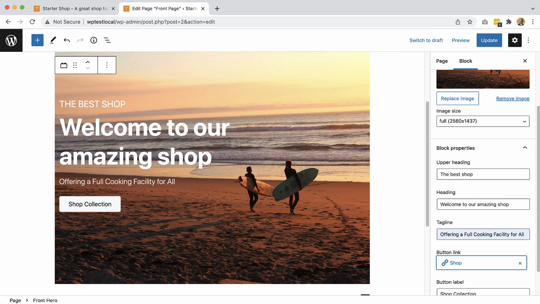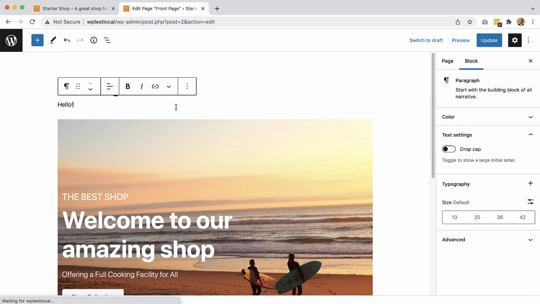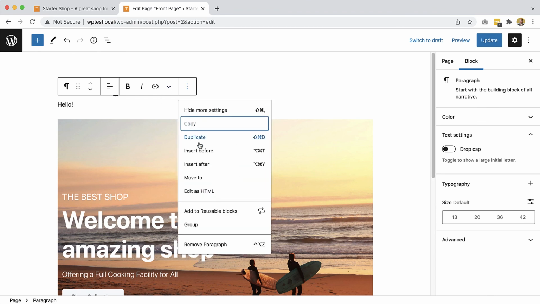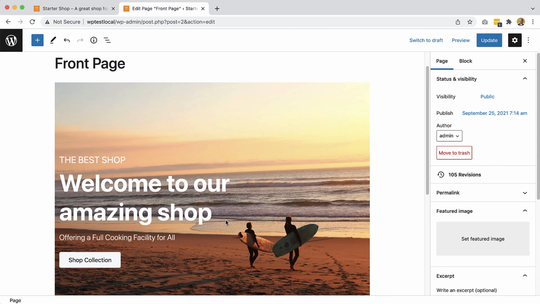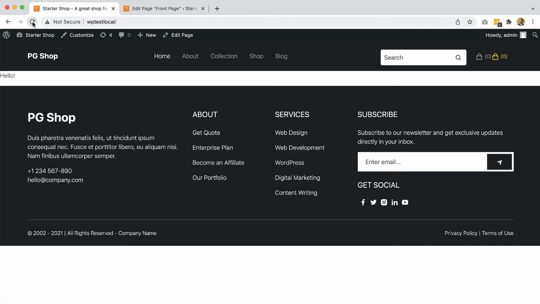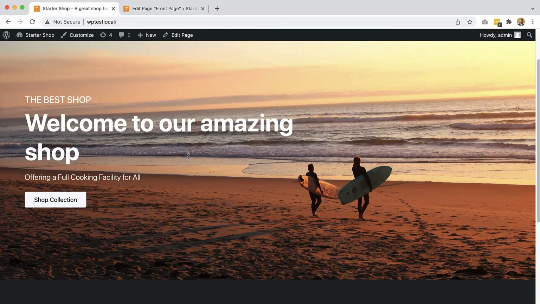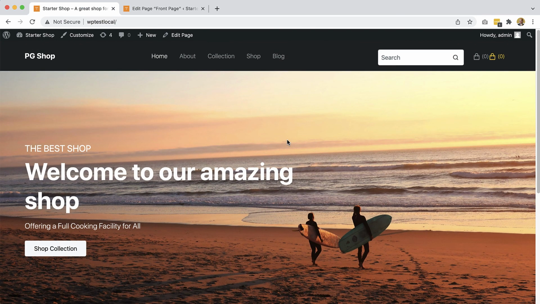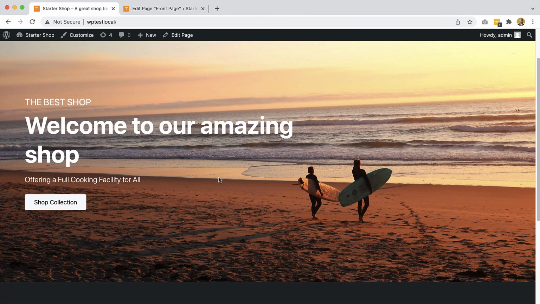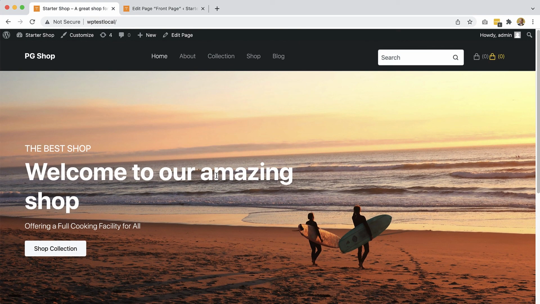So let's get rid of this hello. We don't need it. And then update. And let's take a look. And wow, here it is. You see? And it's completely customizable. It's a custom Gutenberg block we could use in other places. It's a really nice solution. Okay, so let's do another block in the next video.